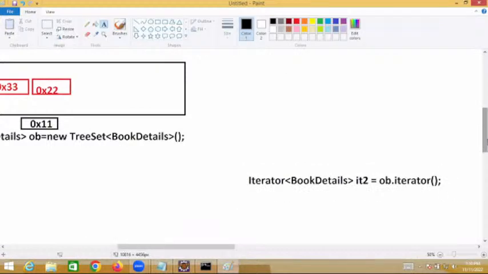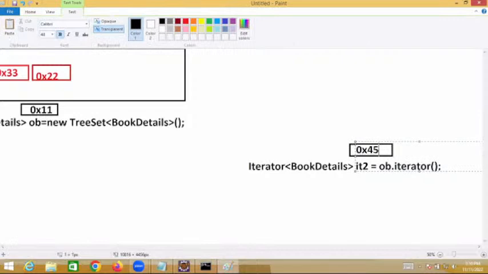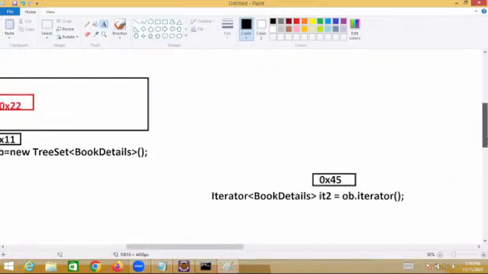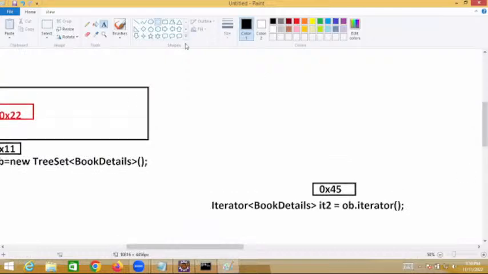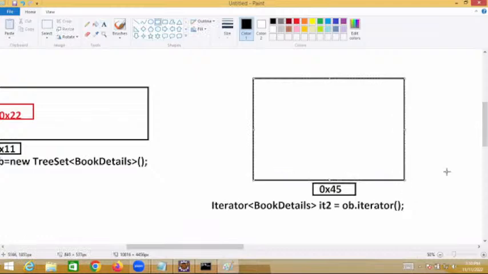Object. Now it creates one object, 0x45, one object. So one object creator: ob.iterator will create an object. Object of what now? Implementation of Iterator.